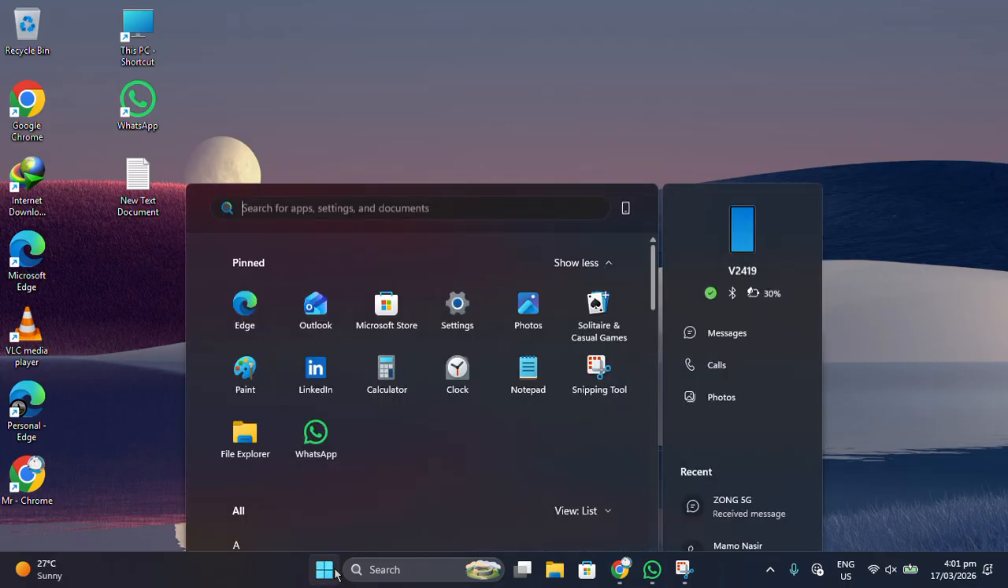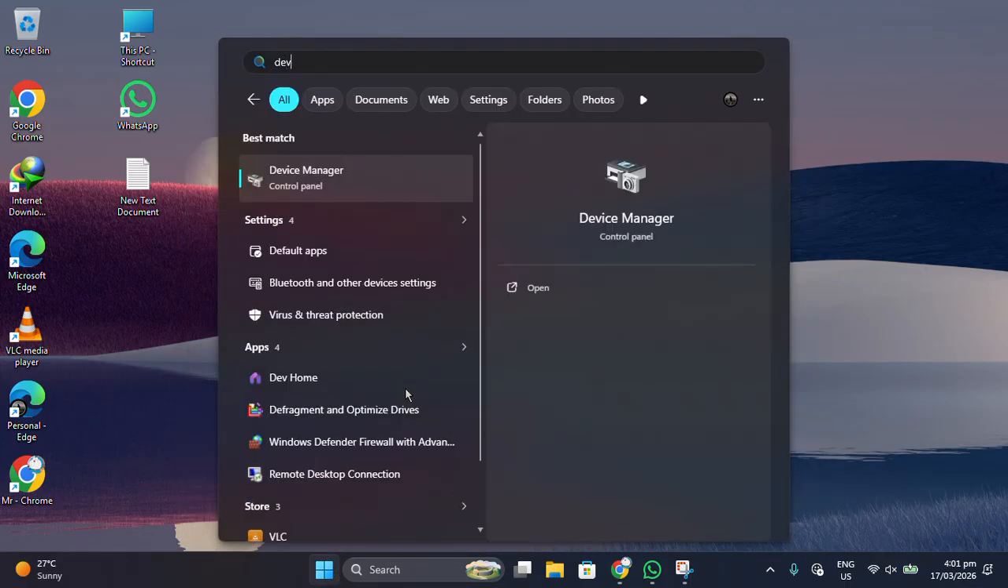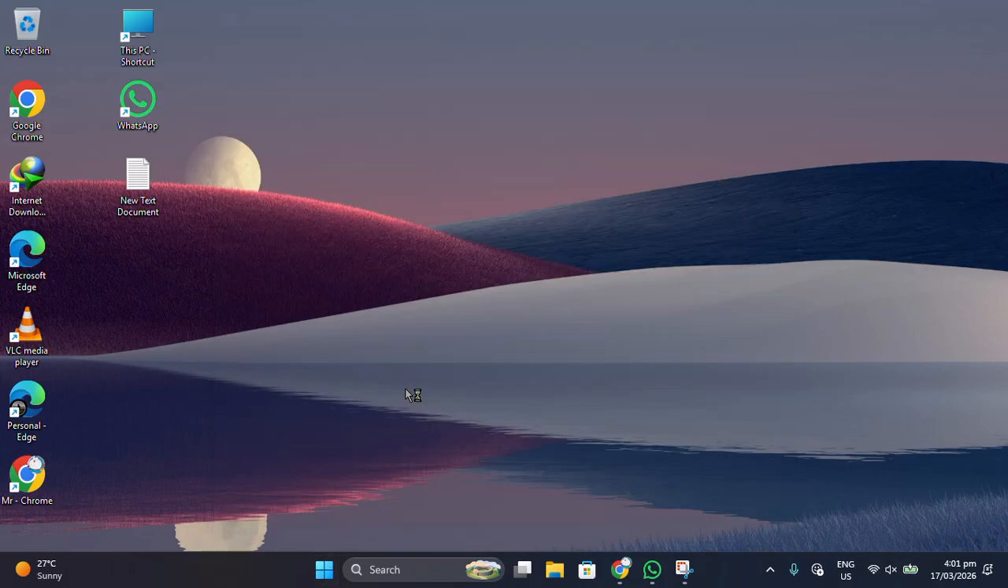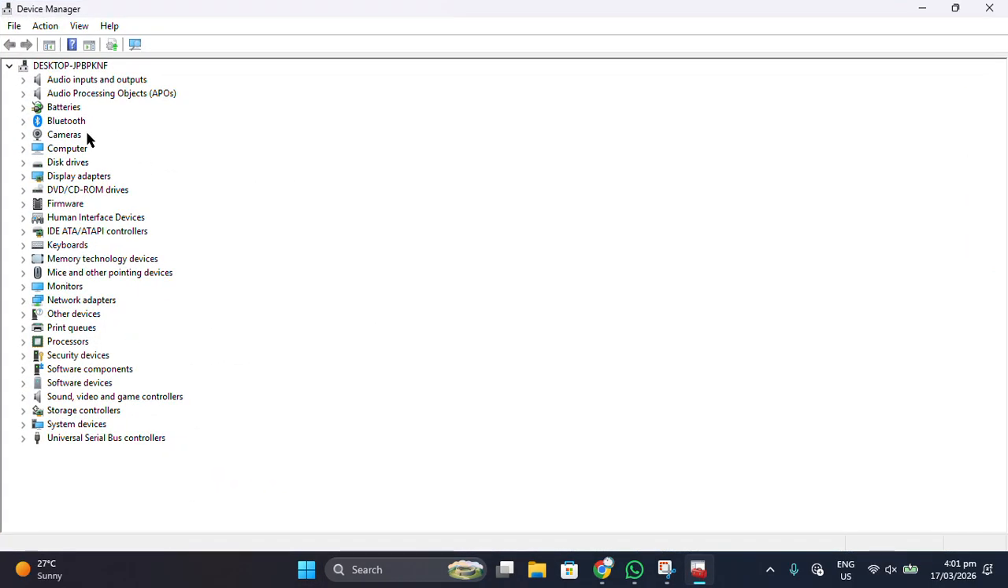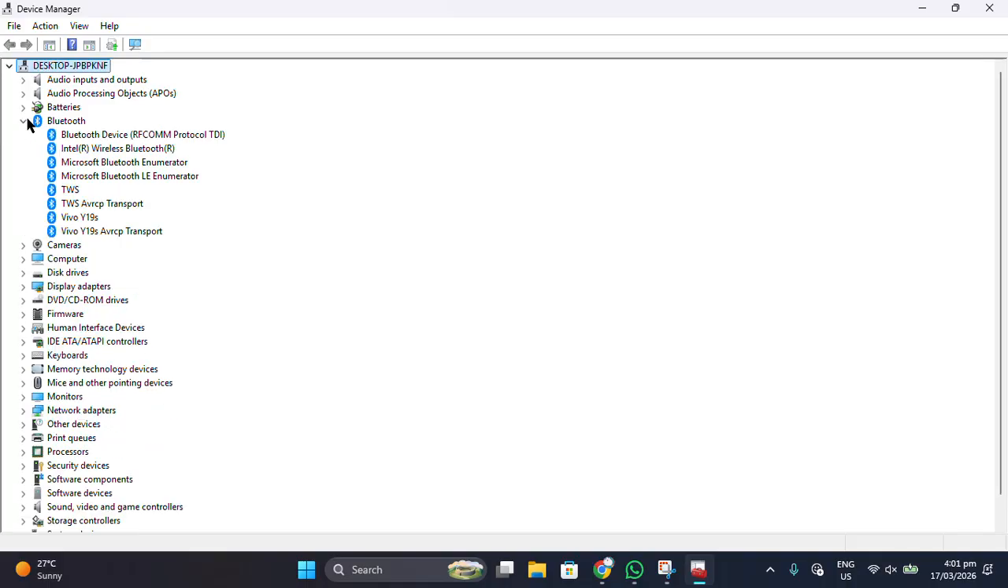You just have to click on the start button and then just search for device manager. Now in device manager, you just have to locate your Bluetooth driver. It's Bluetooth, just click on this to expand this. And here just right click on this driver. There's an Intel R. Right click on this and then click on update driver.